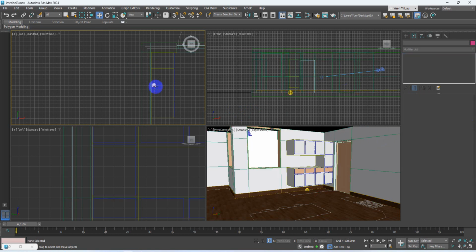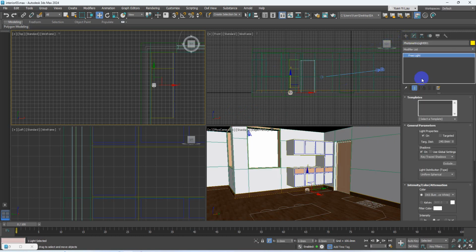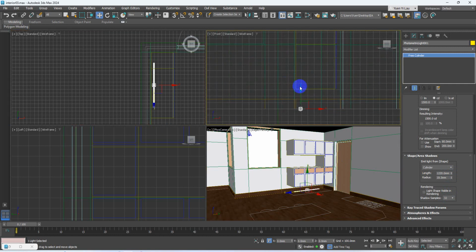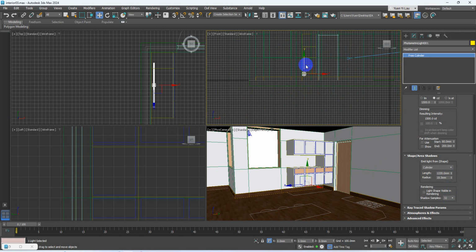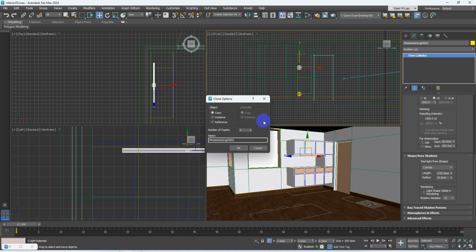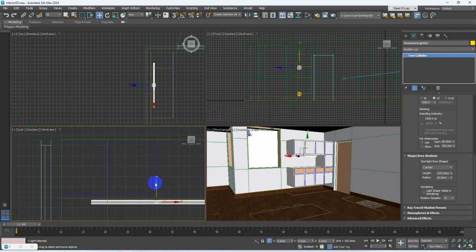Okay, you can choose your light and then go to modify. Go to the bottom of your menu. There's an option called shape. You can change it to cylinder. Okay, which will be much more suitable for the decorative light for our cupboard. You can change the size of your cylinder. This first one, and then the second one, and the last one.